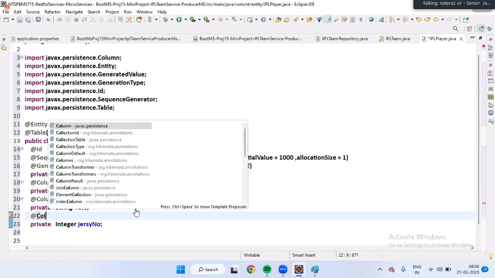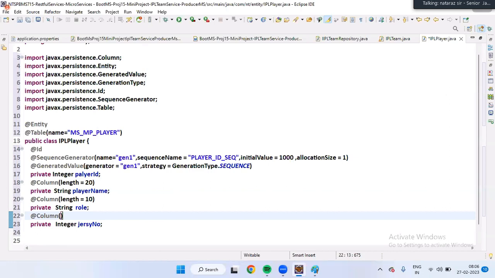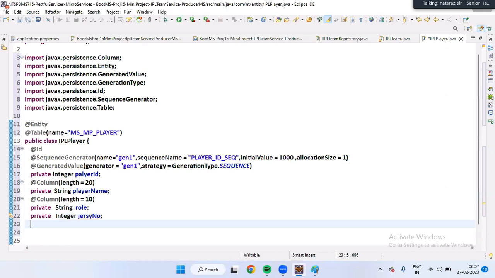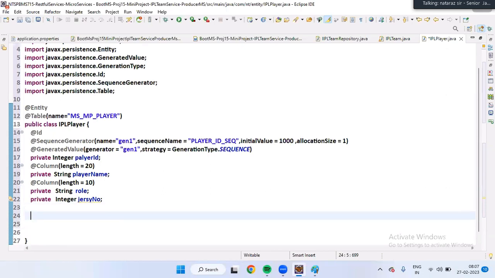@Column. Length we cannot control, guys. Let it be, boss. Jersey number. Okay. Now I want to build the association, boss. How to build the association? From team point of view, one to many. From player point of view, many to one.